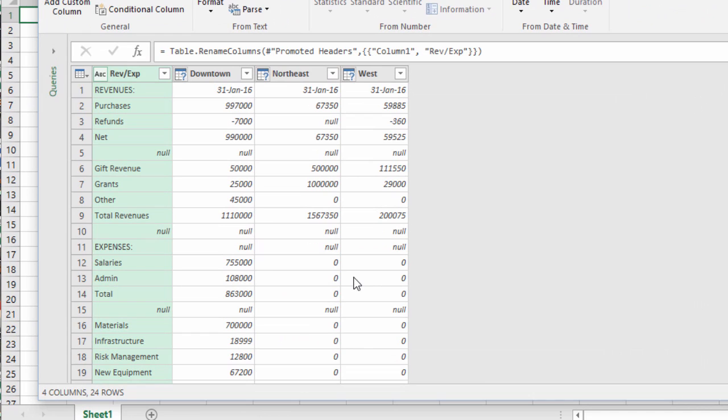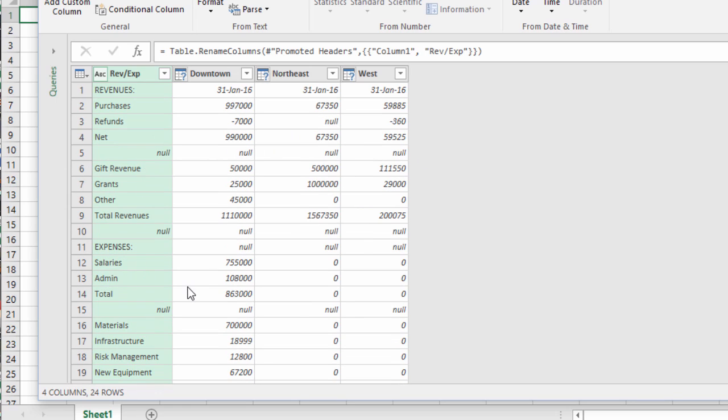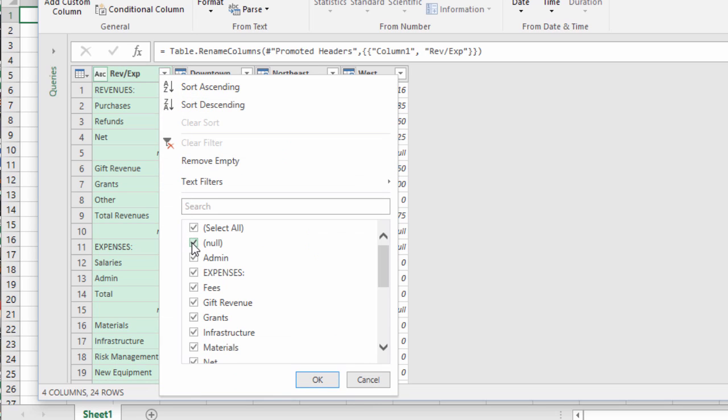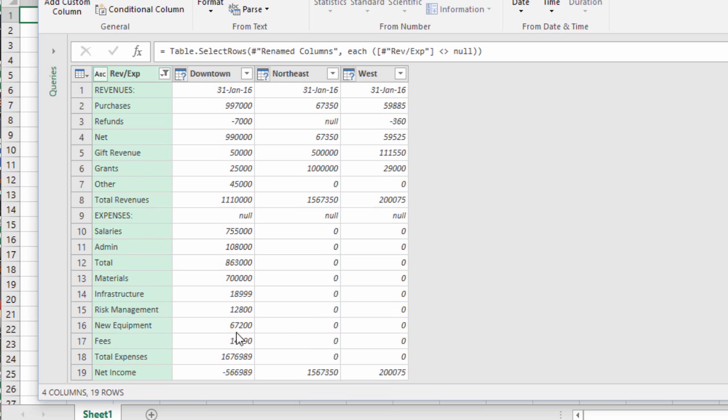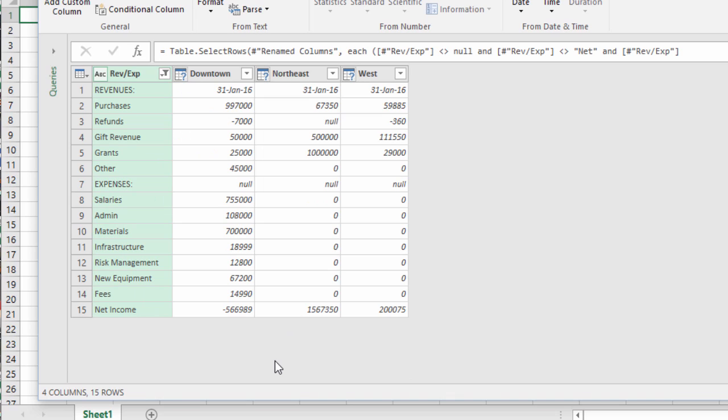Let's get rid of some of the rows that we don't need. Anything in this column that's null, we can get rid of because it's null all the way across. Select here and unselect null. We don't need total expenses, our net income, our total revenues. Let's get rid of net, total revenues, total expenses. Okay. We don't need net income.